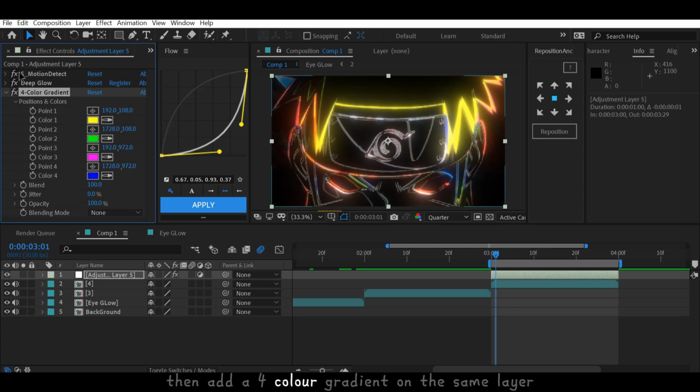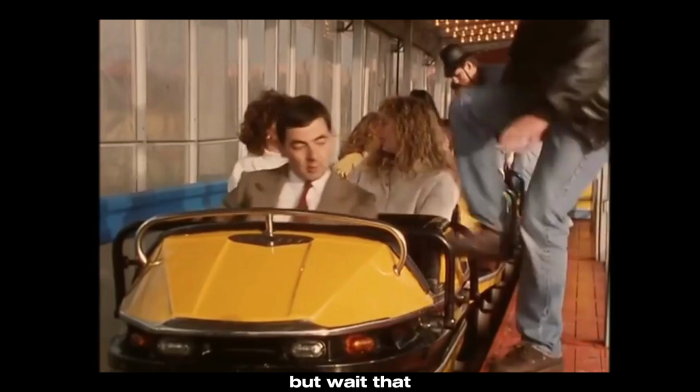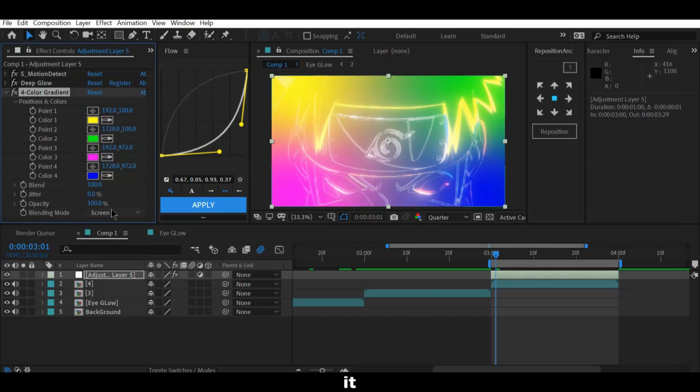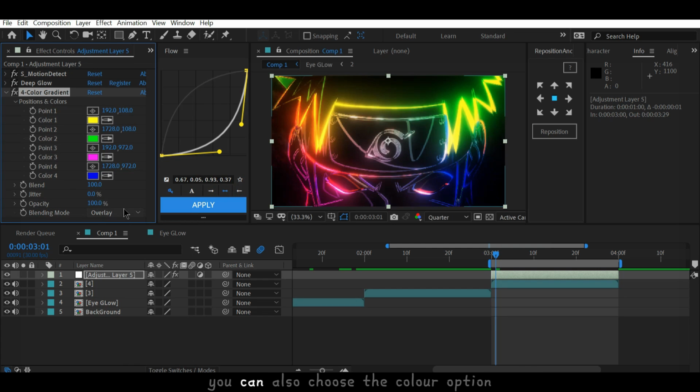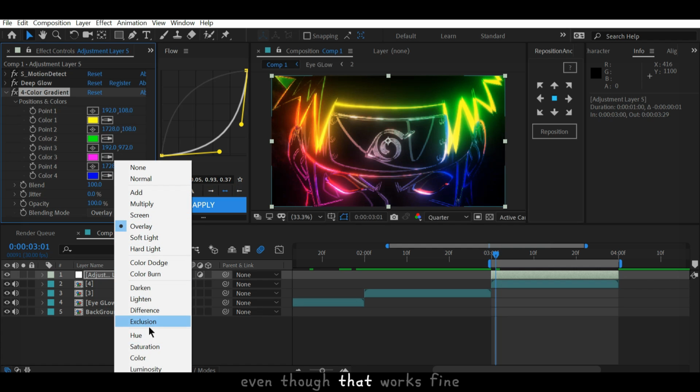Then add a 4-color gradient on the same layer. But wait, that just messed up the whole effect, didn't it? So to fix it, simply change its blending mode to color. Don't select the screen like we do in other effects. You can also choose the color option even though that works fine.